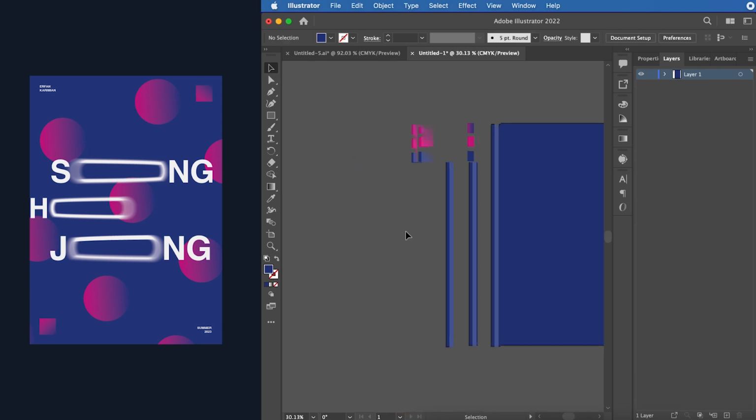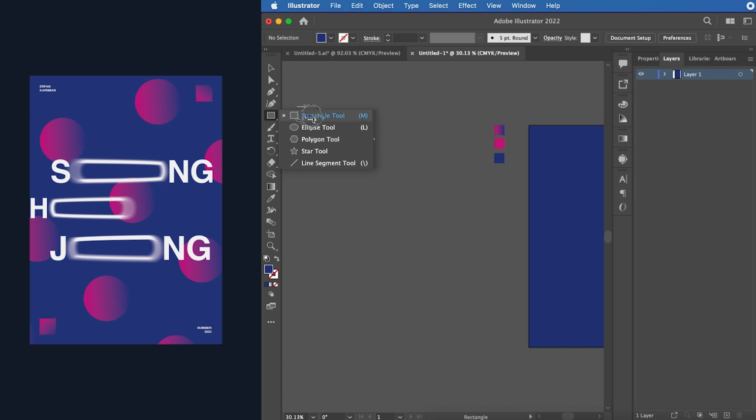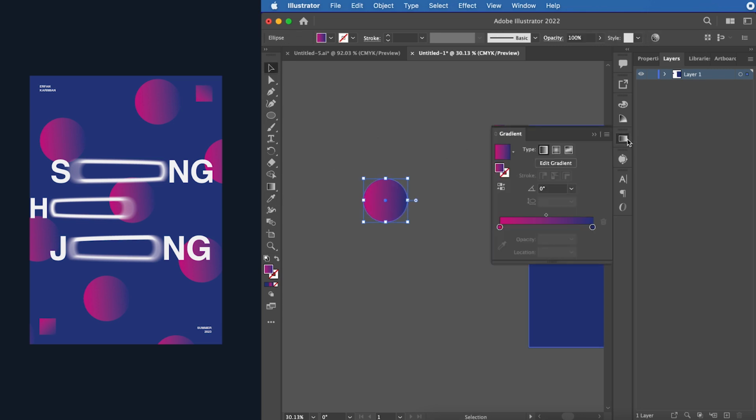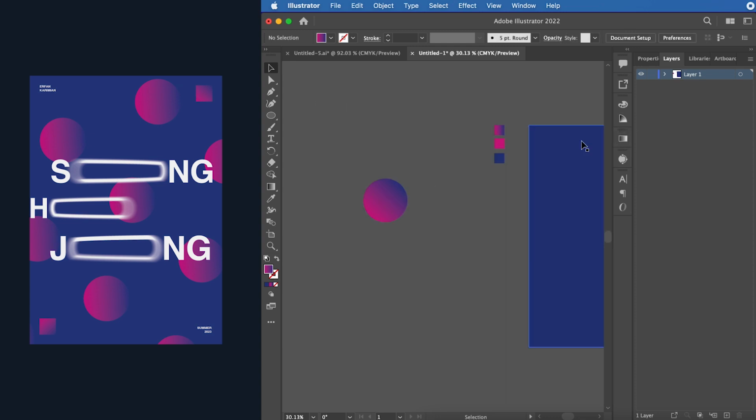Like the poster on the left, we need some circles with a gradient, so we create a circle and apply the gradient with the eyedropper tool. And with the shape selected, I change the gradient angle to be 45 degrees. If you can't find the gradient window, go to the Window menu and enable Gradient.